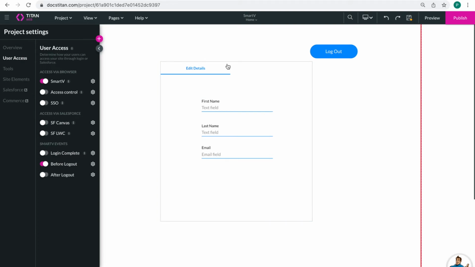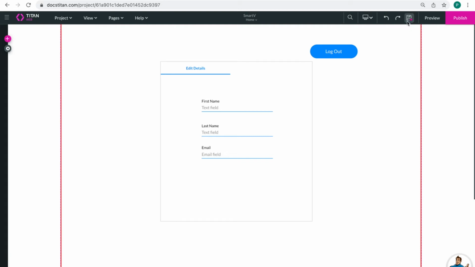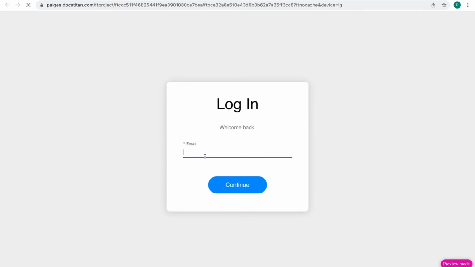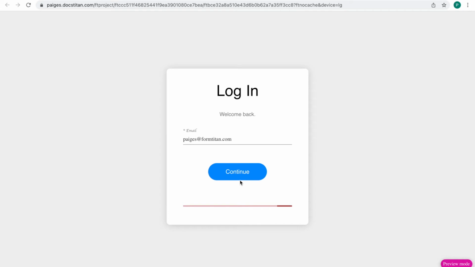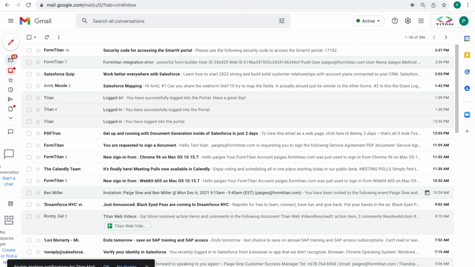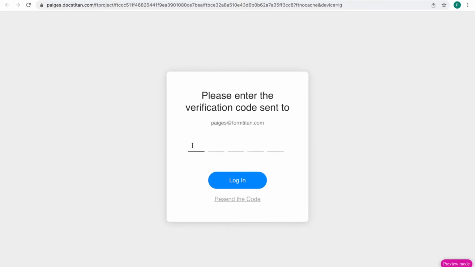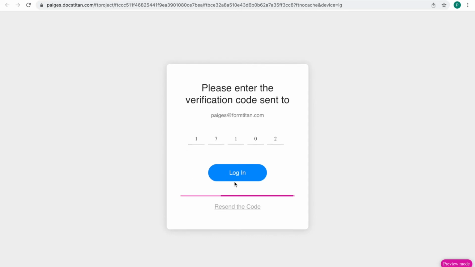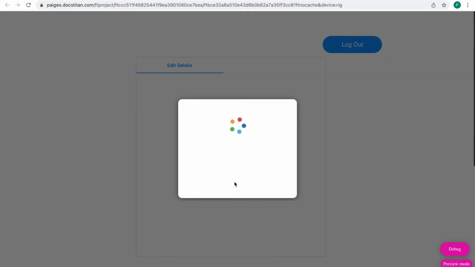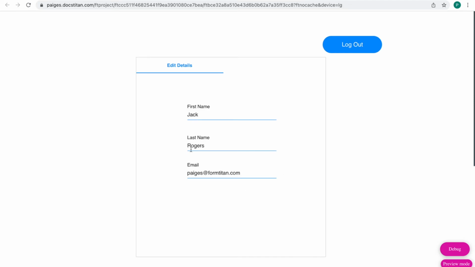So let's preview this. I'm going to save, preview. Continue. So now it's giving us the code 17102. All right, so we are now logged in.